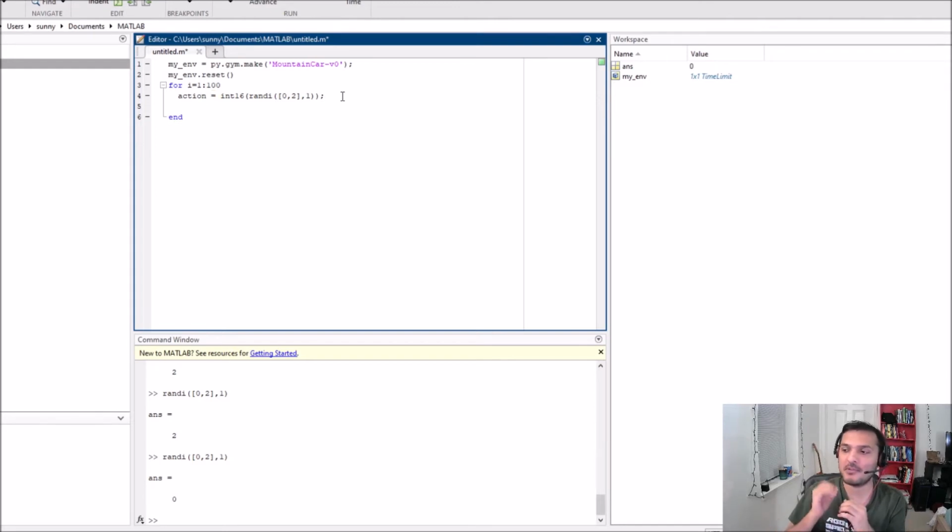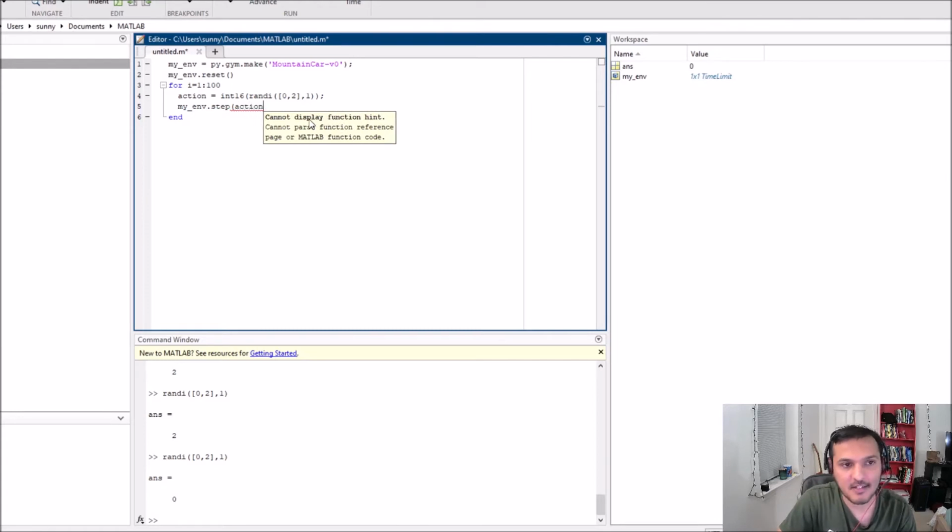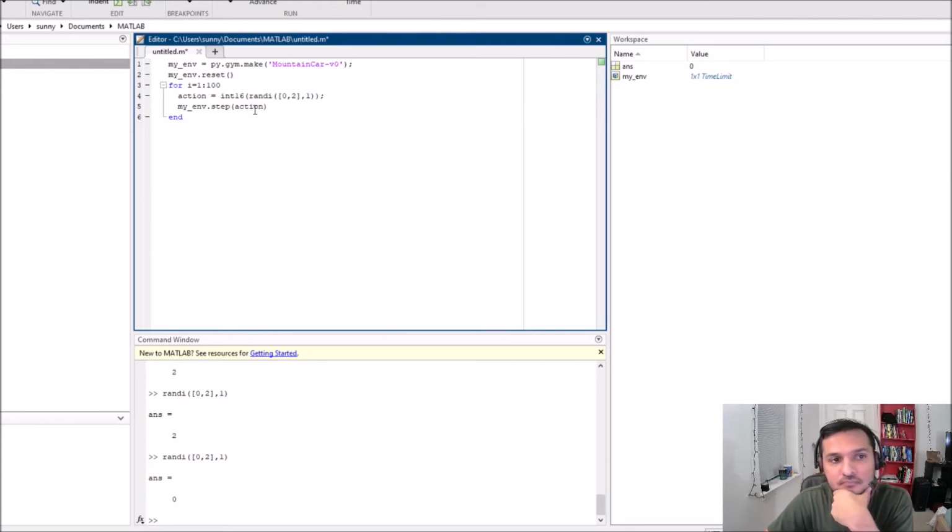And then when we want to take the action in our environment, we call a function or method called step. And in step, we pass in the action that we want to take. So my environment steps in with this action that we generated, which is random. So, all right, let's loop through this.